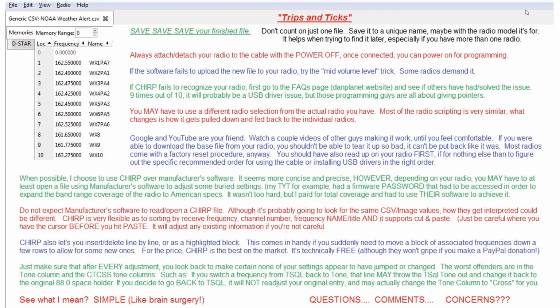Don't expect any manufacturer software to read or open a CHIRP file, even though they're essentially putting out an identical substance. How they create them is going to be different. They're going to be looking for the same image values, but how they get interpreted could be different.